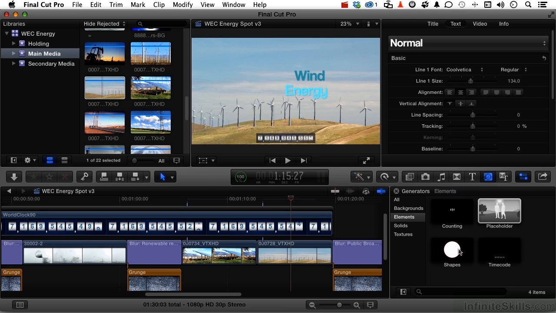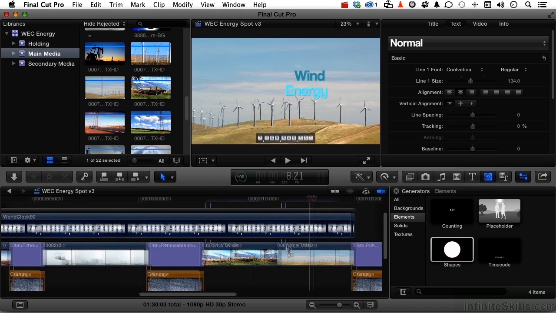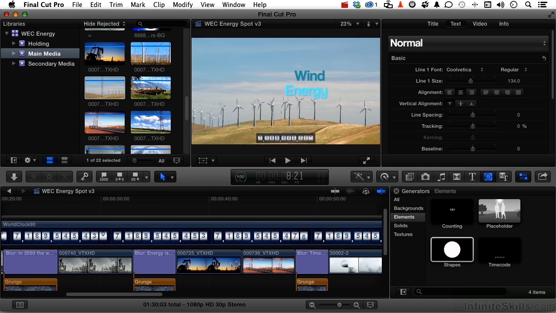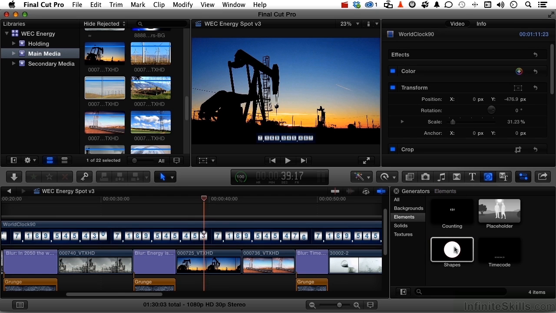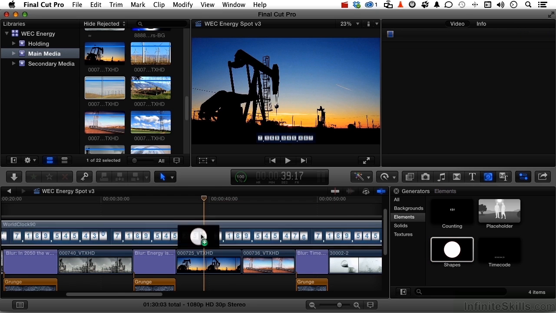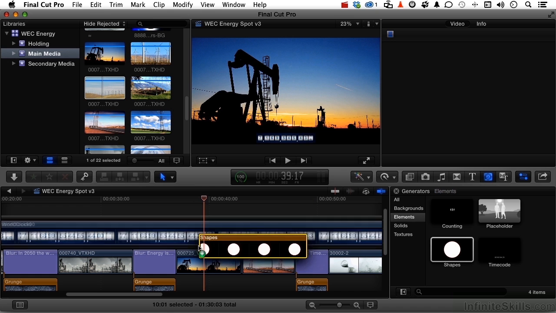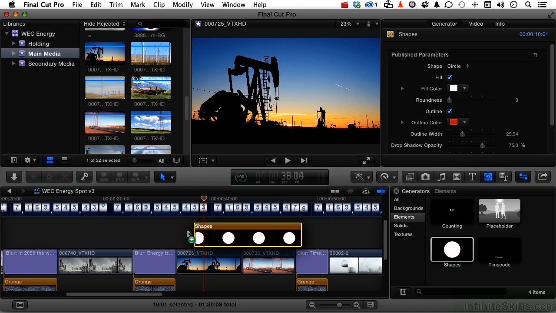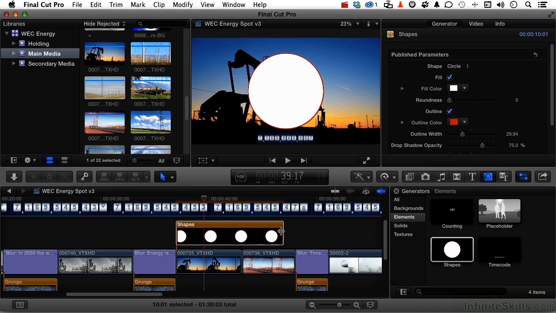You've got shapes. Now, shapes is interesting too. Say we go way over here to our oil pumps, I guess they are. And we go ahead and drag shapes over. And let's put it down here in between. Sometimes you have to play around before you get what you want. And we put it right about here. Now this is where shapes in combination with blending modes can be pretty interesting.